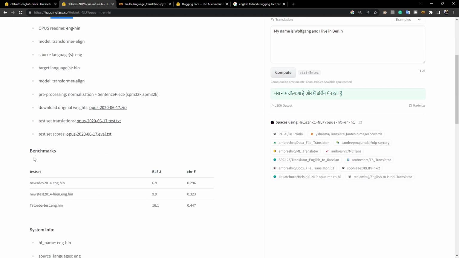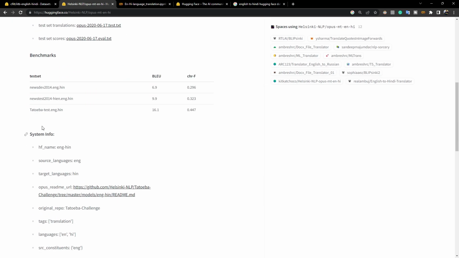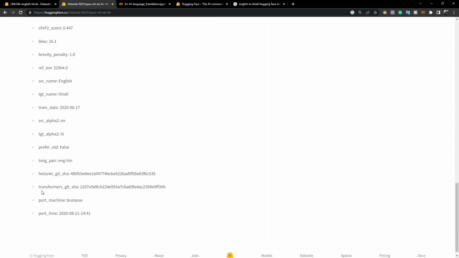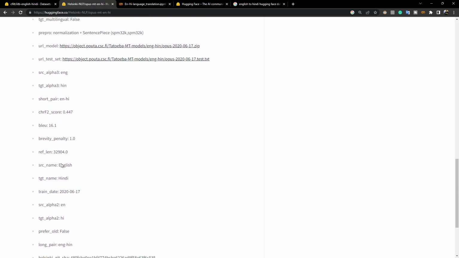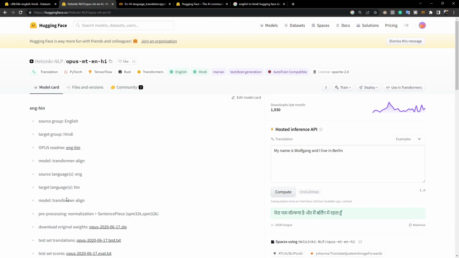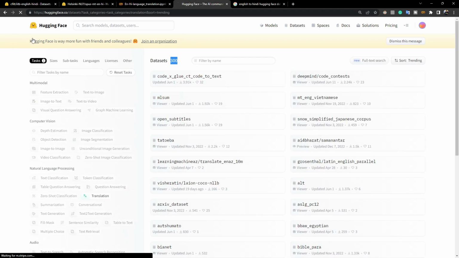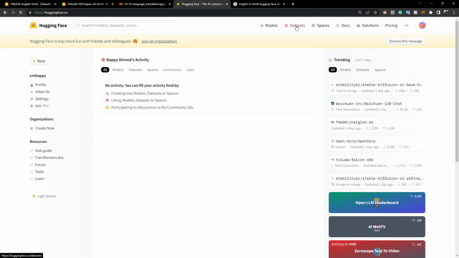Here they have given the model description and everything, like what the BLEU score is. The BLEU score is nothing but the evaluation metric. In translation, we basically use the BLEU score to evaluate whether our model is performing well or not. Everything they have given, including all the parameters this model has. Now how can we find the model? Again, go to Hugging Face and click on Models.